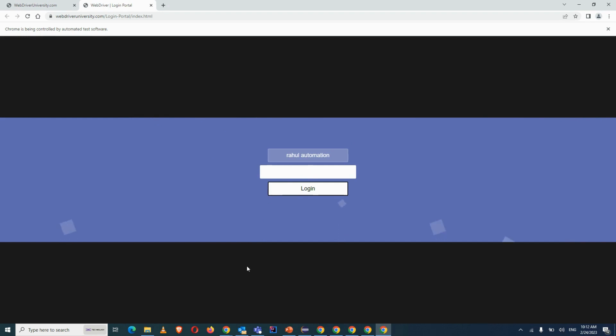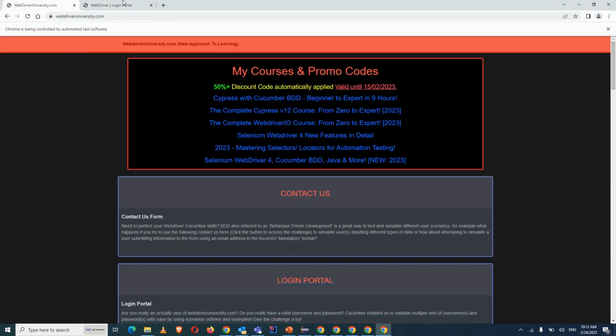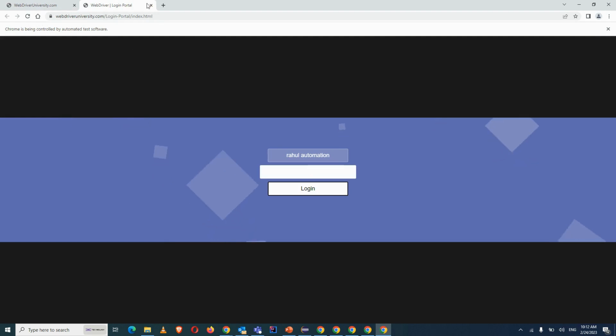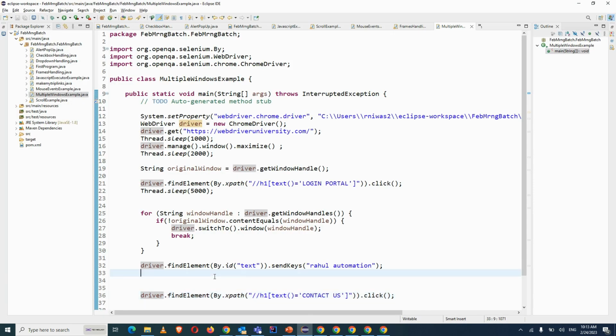So for that, what do you have to do? We have to switch back to the original window, right? We have to switch back to the original window, and also we can close this window now because this is done. So to close this window, which method do we have to use this time?